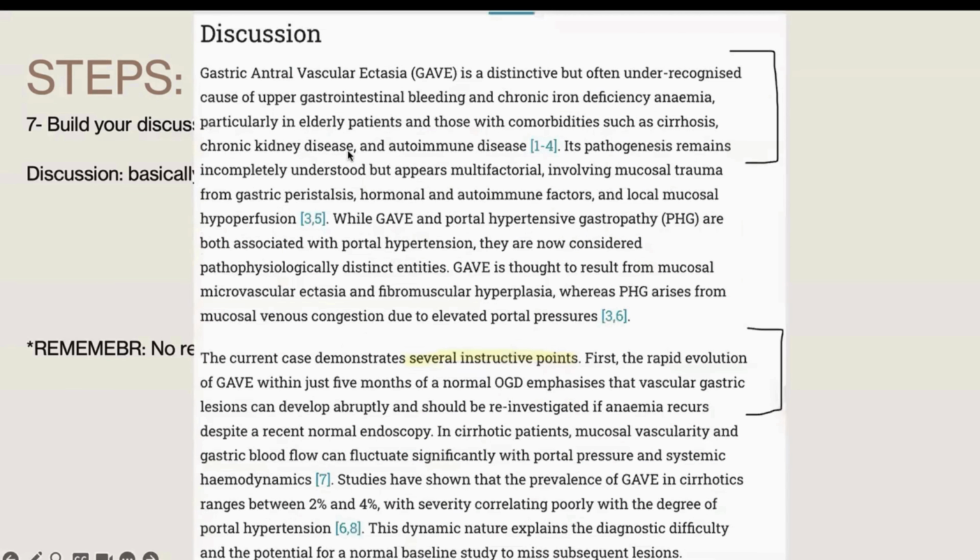In discussion, you want to start with a tiny intro, just a little bit. Well, the disease X is rare and it's often unrecognized, it's understudied, and we think it's rare because of this and that, and you'll have to put a reference right then. If you mention something is understudied or rare, you'll have to put a reference. Remember, the case discussion is the bulky part where you put most of your references in.